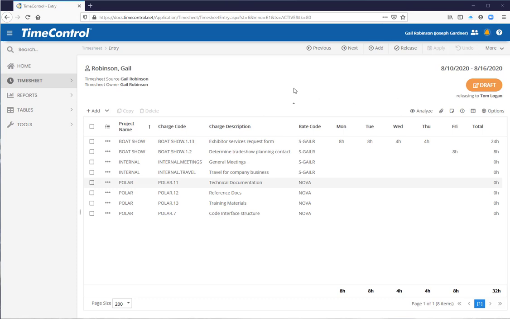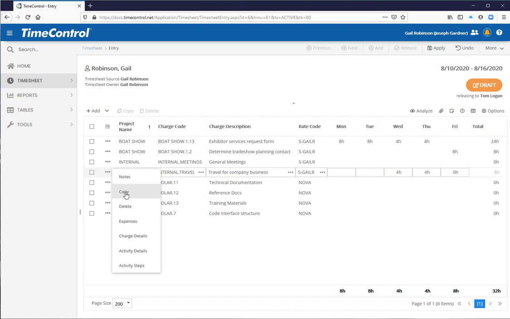So this is Gail Robinson's timesheet, and you can see that she has been working on the boat show project. On Wednesday and Thursday, though, Gail did some travel, so under travel, let's put in 4 hours on each of Wednesday and Thursday, which makes some sense. And now if we click on the ellipsis here, you can see we have several options.